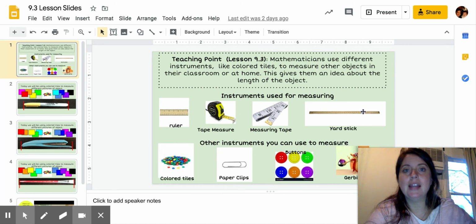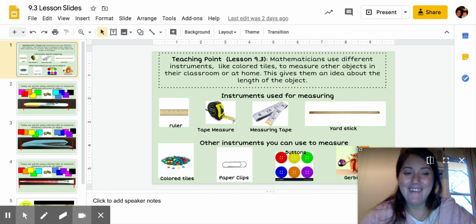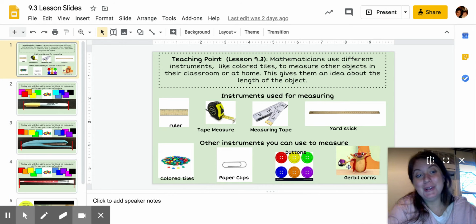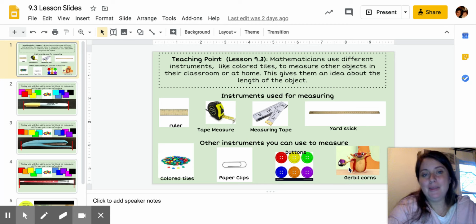Those are all things that you mostly use to measure, but sometimes you can also use other things like colored tiles and paper clips or buttons, or gerbil corns, which, if you watch the video at the end of this lesson, you'll understand why I put gerbil corns in there. So today I wanted to teach you mathematicians that mathematicians use different instruments, like colored tiles, to measure other objects in their classroom or at home. This gives them an idea about the length of the object.